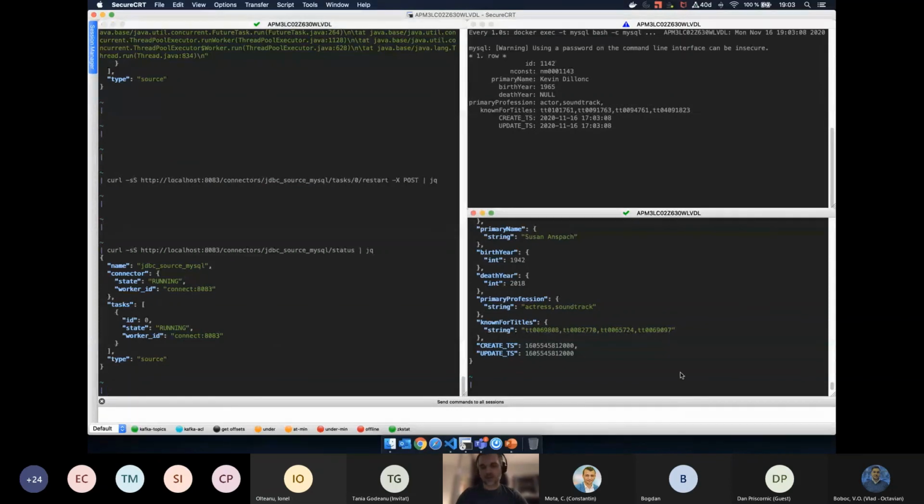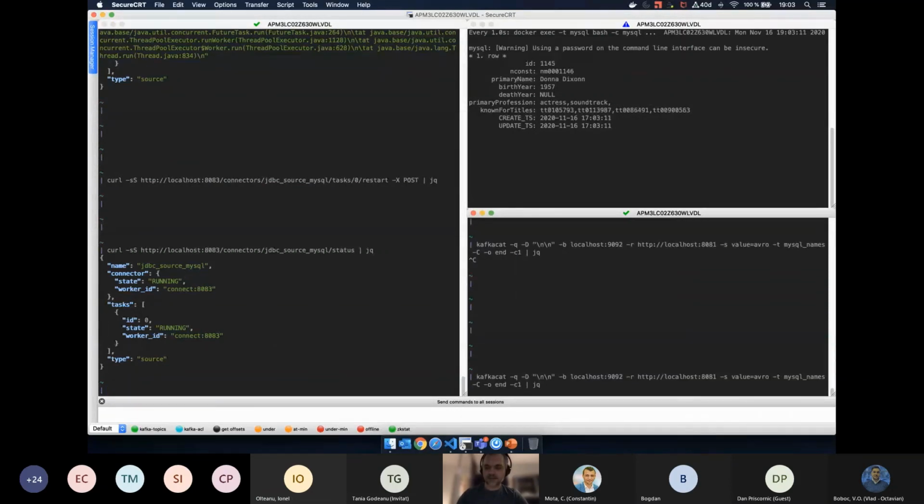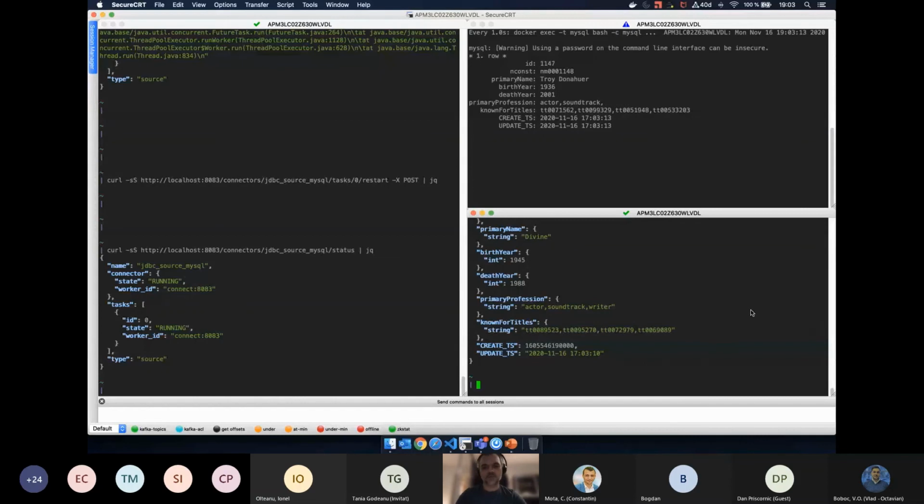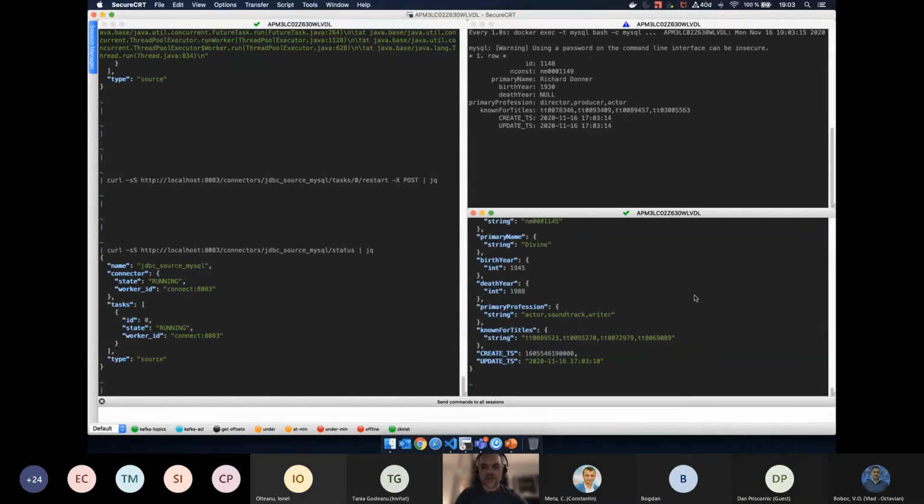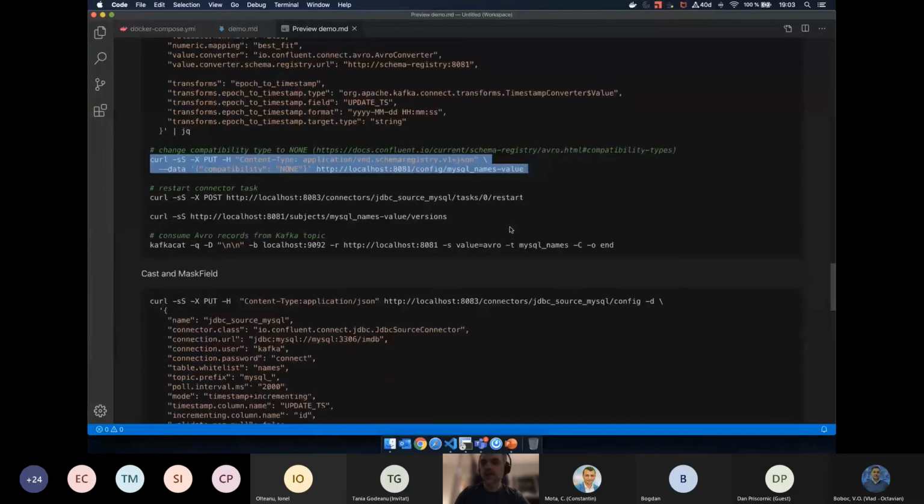And now our task is running, and if we consume a single message, we see that now the update TS field is a string in the format we have specified.